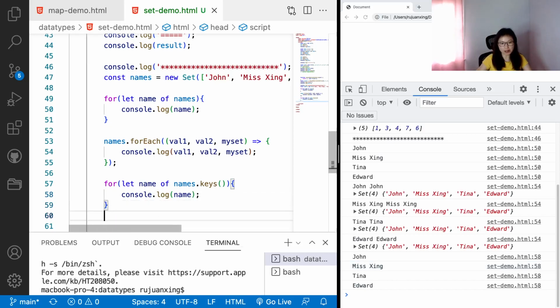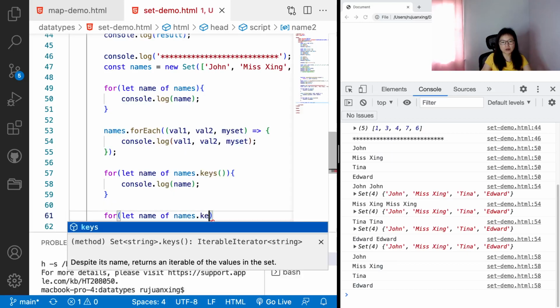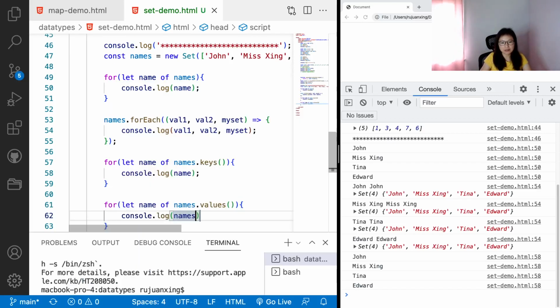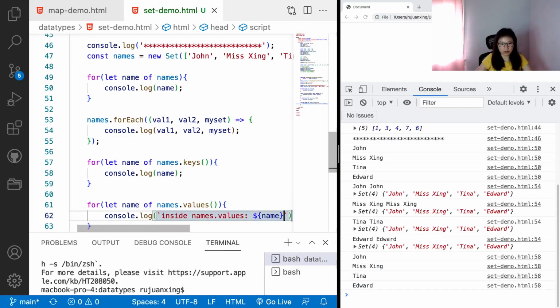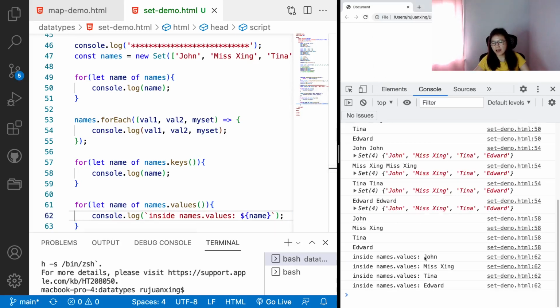And the same for the values. Names.values, and values will definitely give you the values. Okay, we can do it like this, for name of names.values, then we log name. And we refresh. You can see the values are still the same, John, Miss Xing, and Tina, same as the keys.